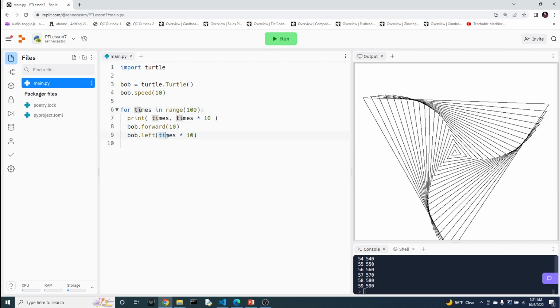So I want you to think about what's happening here. Each time the line's going to turn a little bit more. So this isn't going to be a triangle. This is not going to be a square. This is going to be some weird design.